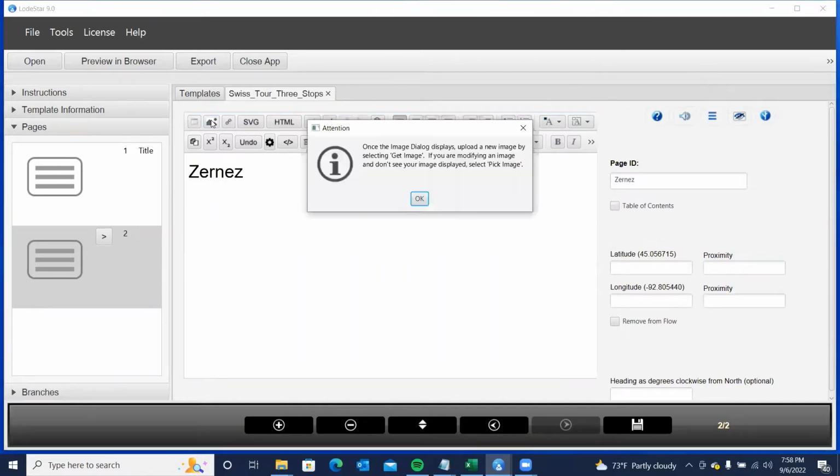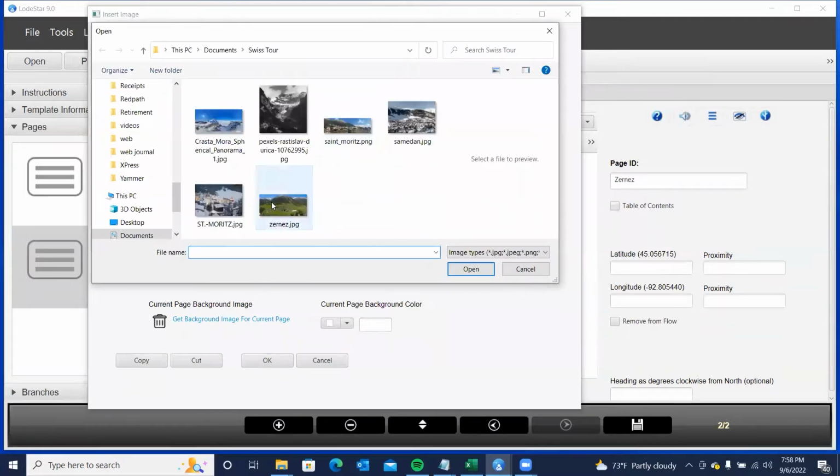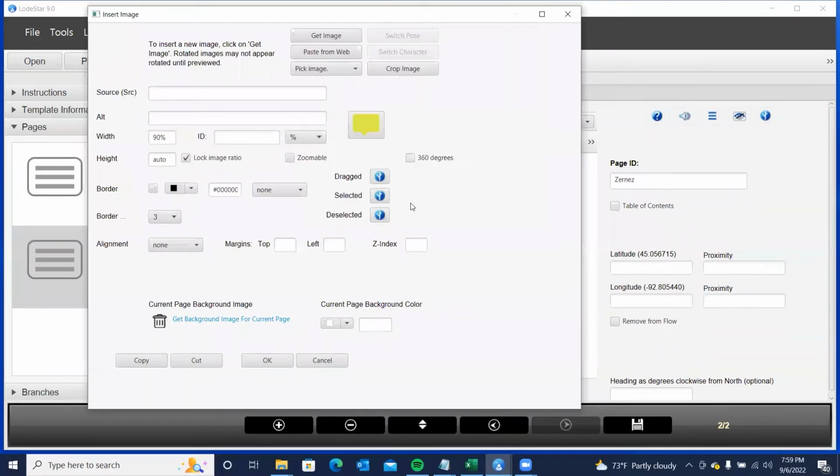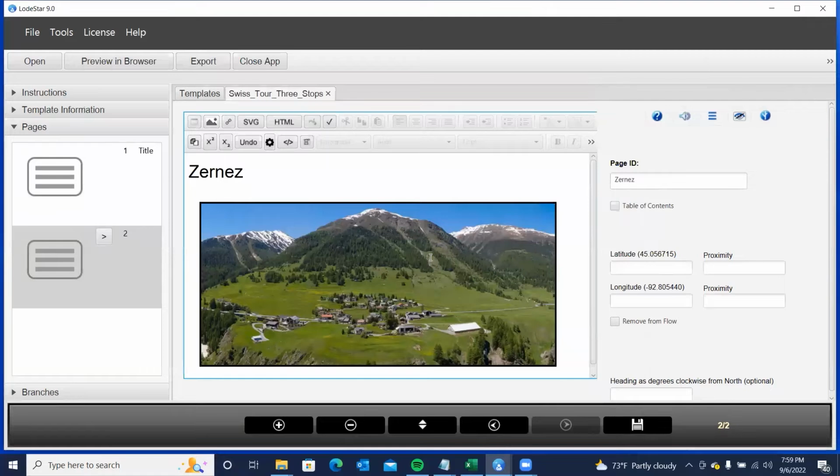Add an image. There's a representative image of Zernetz. I'll change this to 90%. So rather than using a fixed width and height, I'll choose a percentage. And then I like to give it a border, a solid border, 3 pixels. And there we go.